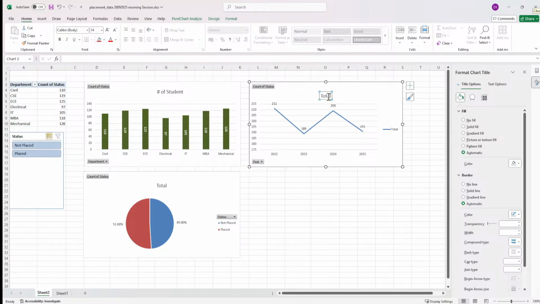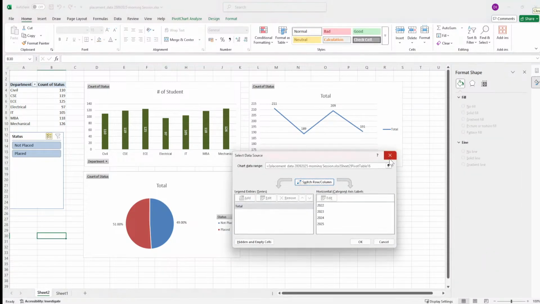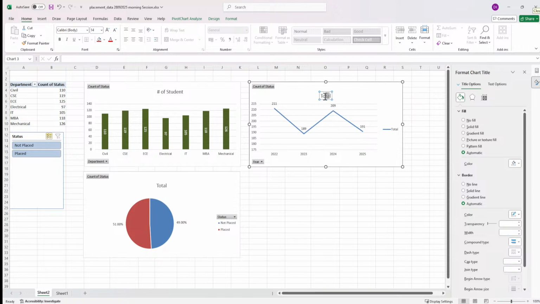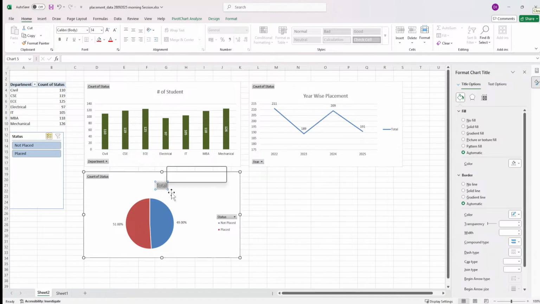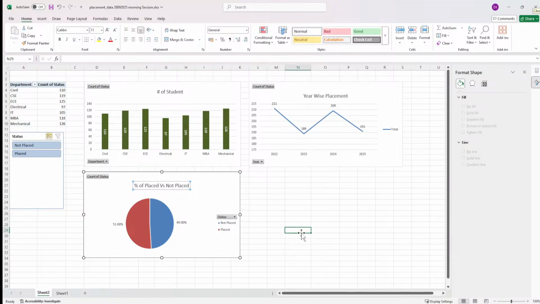So this is where we are talking about year-wise placement. Here we are talking about percentage of placed versus not placed. So that is what we are doing. We'll go with one more chart, which is talking about the horizontal bar, top 5 companies hiring students.